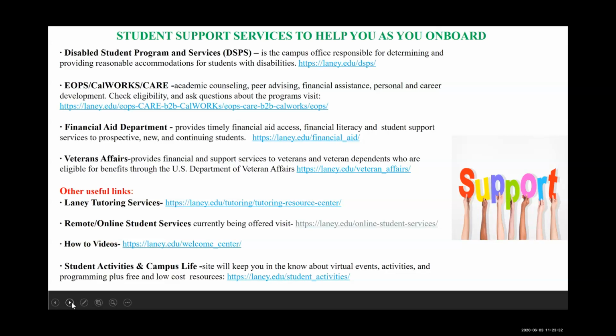The CARE program is for single parents who are receiving public aid from a local social service agency. The CalWorks program is for single families receiving public aid from a local social service agency looking to transition into the workforce.